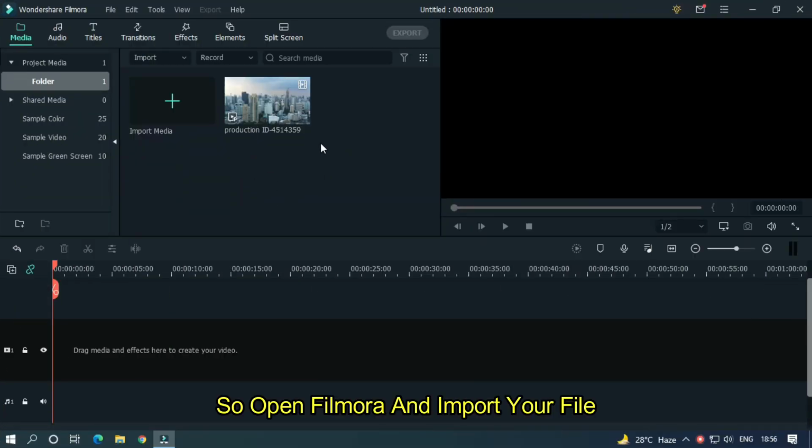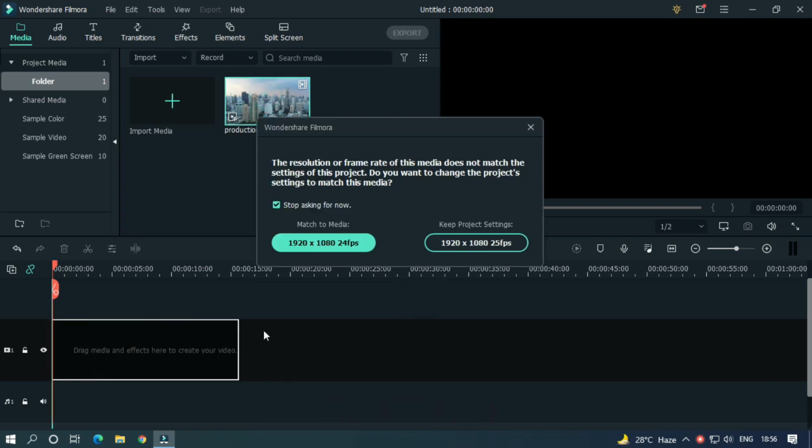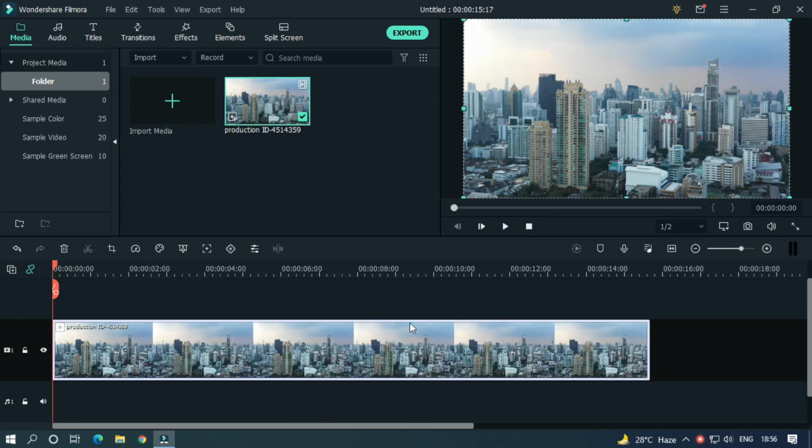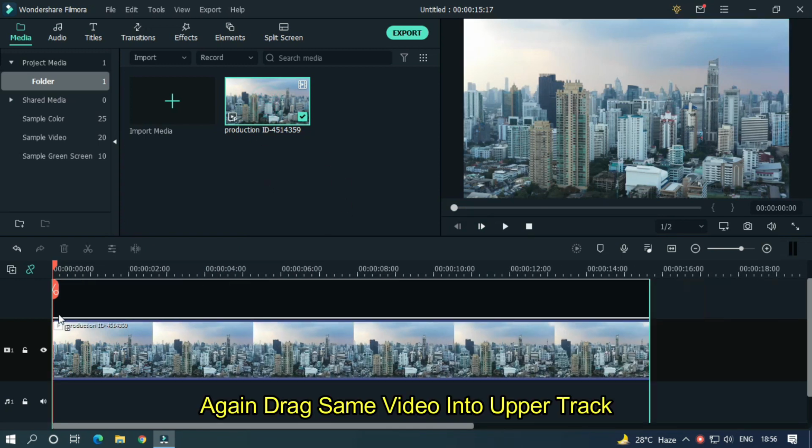So open Filmora and import your file. I already imported my file. Drag your video into the timeline. Again, drag the same video into the upper track.